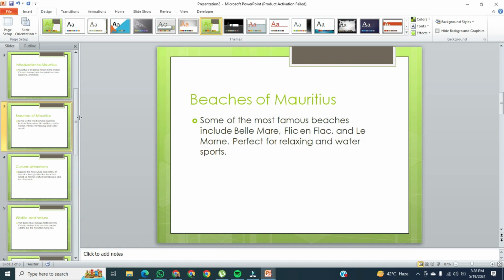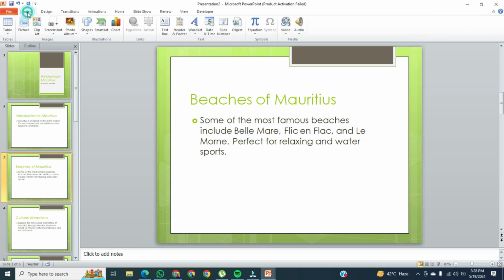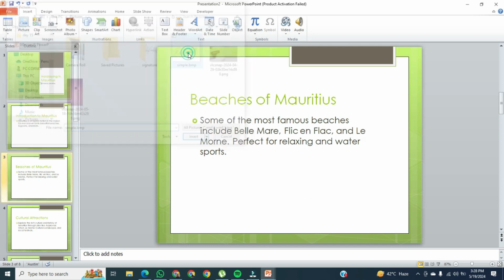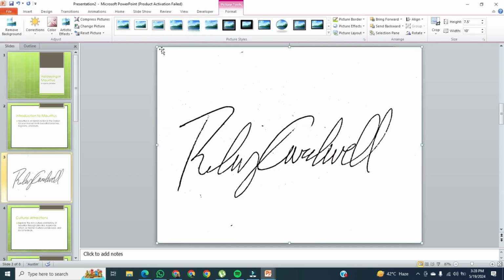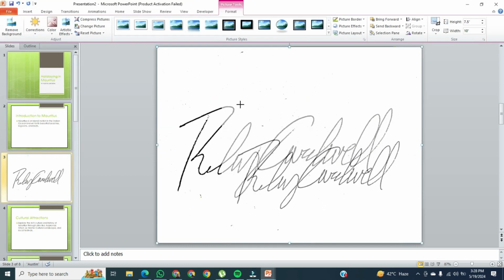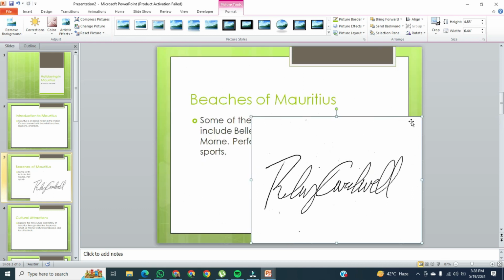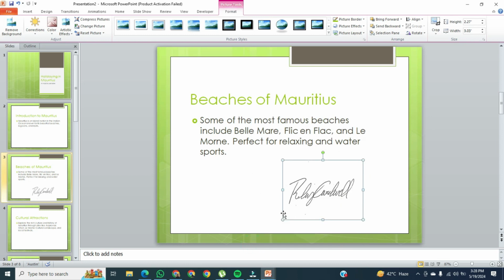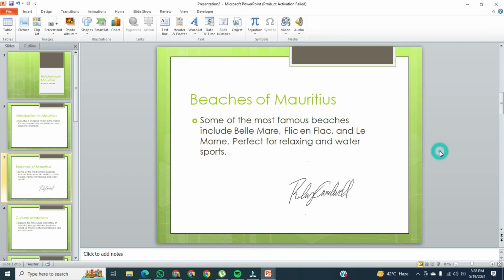Here, you can insert any picture in the presentation. To do that, click on Insert. Then click on Pictures. And insert any picture. For example, I am inserting an autograph and resizing it. Now you can see it is looking beautiful.